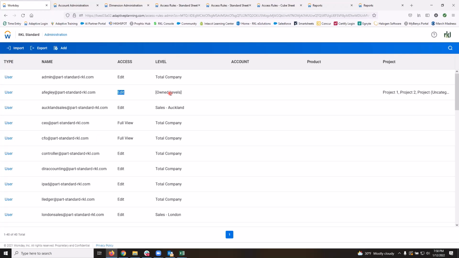The edit access type is exactly what you would think. It allows you to see the data, and then you can go in and make edits, make changes to that data. Full view gives you access to view all of the data for what your permissions have been set to, the levels that you can see, but you cannot edit the data. And then limited view is the same as full view, except when you drill in or try to see any contributing details or splits, those are hidden from a limited view user.